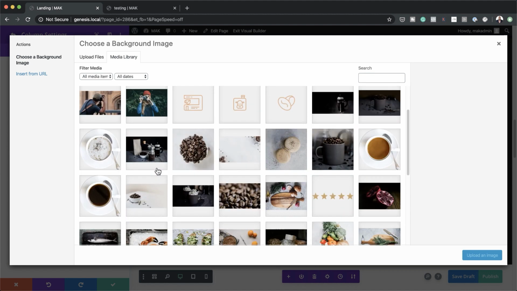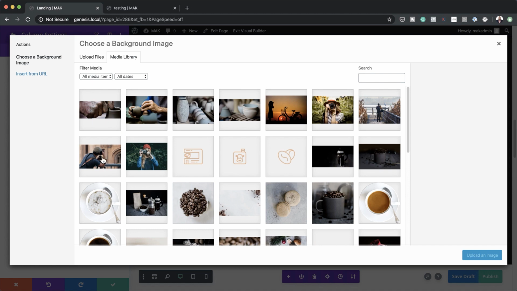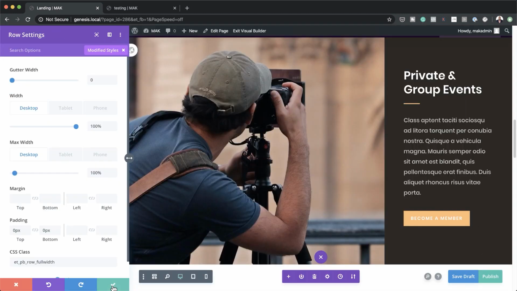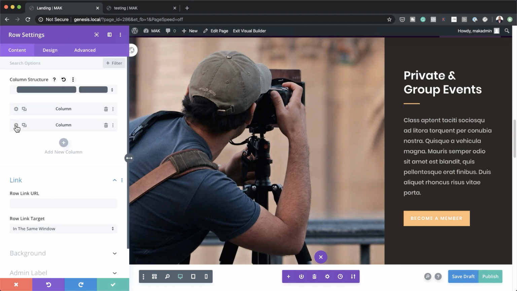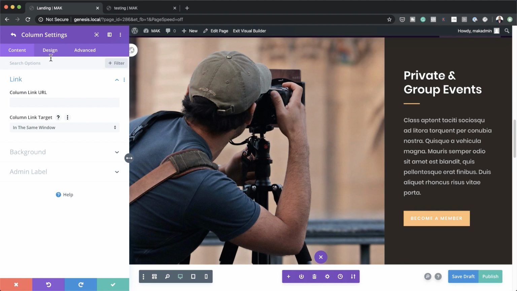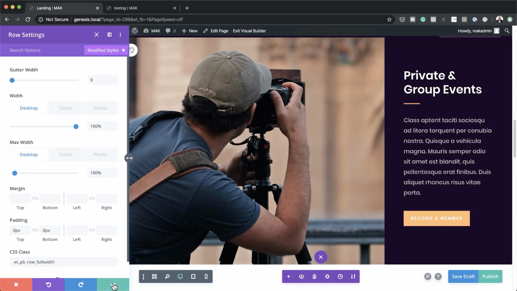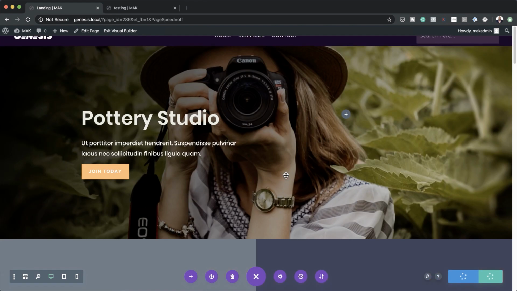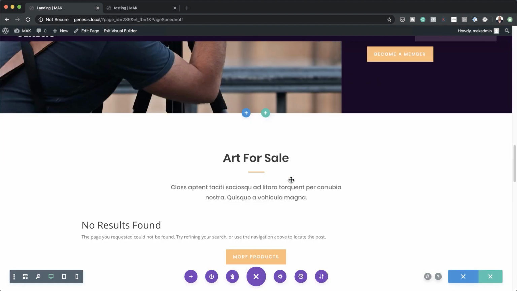Let's see what we're going to use this time. Okay, this time I'm going to go with this guy here. Upload an image, save that. And then on the right column here, I need to change the background color. So I'm going to click on filter, modified styles, and right away I'm just going to go in and change my color just like that. You can see quickly that this layout is changing to my own design. I haven't really tampered with anything else here.